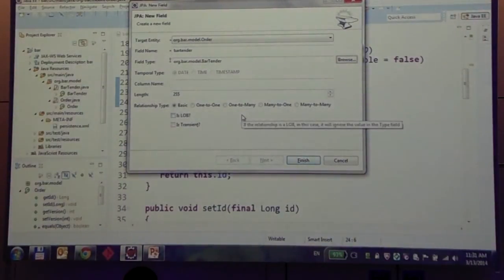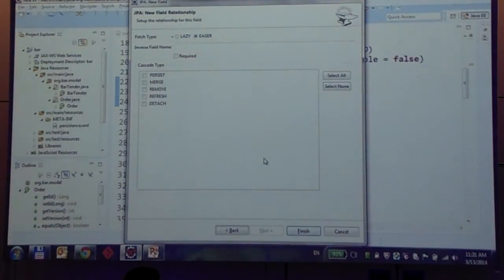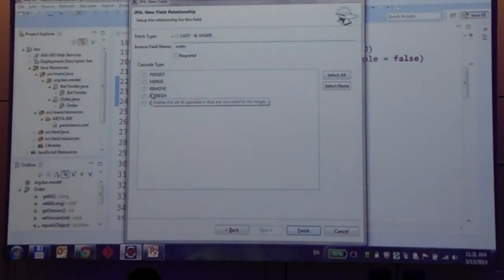And it's many to one, right? Many orders by one bartender. Now here, if it is a bidirectional relationship, which means that the bartender should know all their orders, I will write here inverse field name. So this will be the field that will be created in the bartender entity. And the cascade type, we don't have time to think about the cascading, so select all.